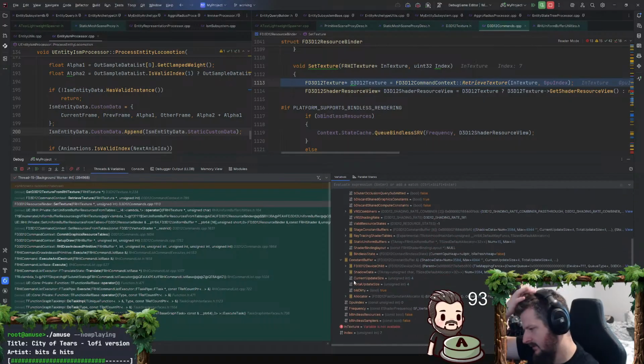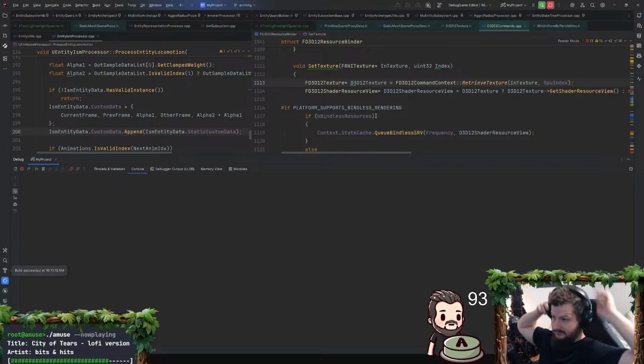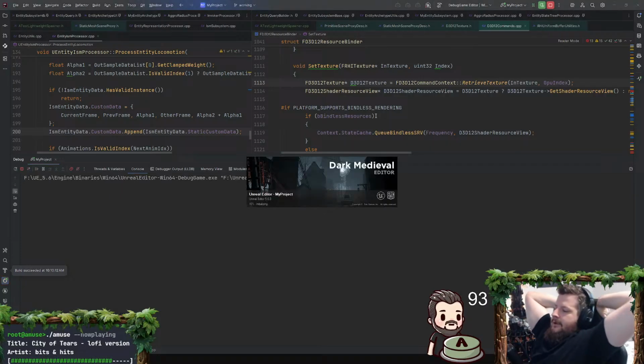I think it has something to do with the material. Maybe let's try, let's just add a different material on that mesh. Let's see what happens.